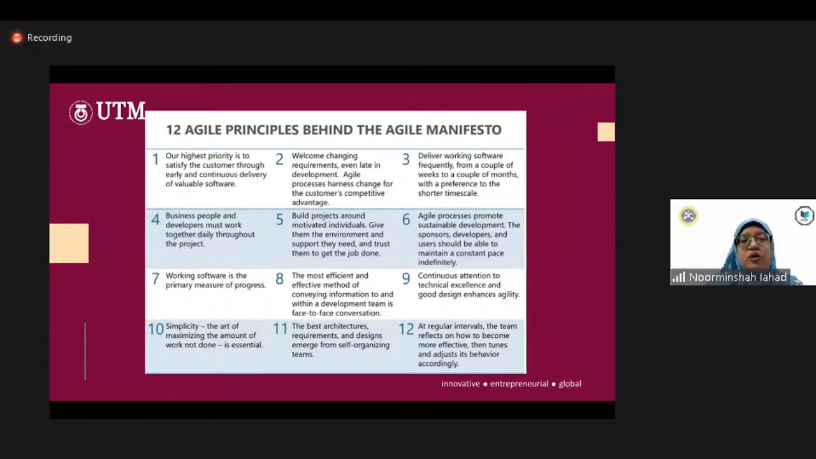The Agile Manifesto contains 12 Agile principles. If you look at these principles, especially number 1 and number 2: our highest priority is to satisfy the customer through early and continuous delivery of valuable software. So they are putting the value to the customers. And number 2 is one of the core differences between Agile and waterfall. We welcome changing requirements even late in development. Agile processes harness change for the customer's competitive advantage.